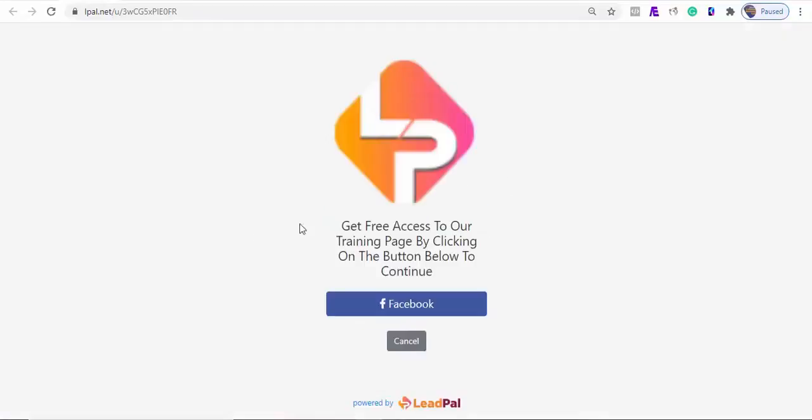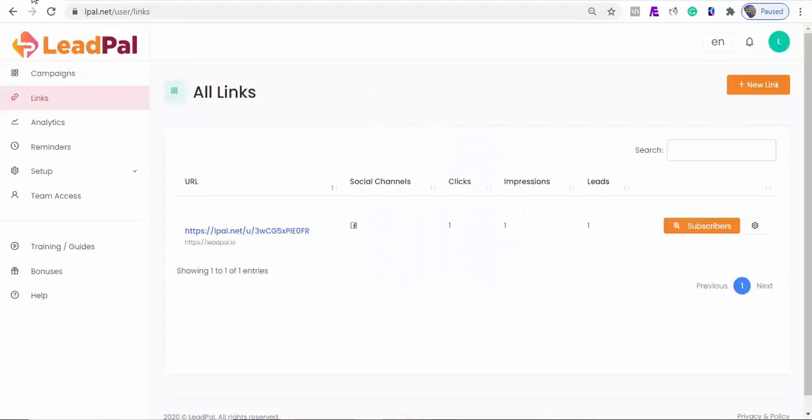When I click on our new link here, you can see that they can only subscribe through Facebook. And this can be done also with any of your choice apps, be it Twitter, LinkedIn, etc. Alright guys, you can see how easy it is to create campaigns and generate your LeadPal URLs, and how important this product is for lead generation.